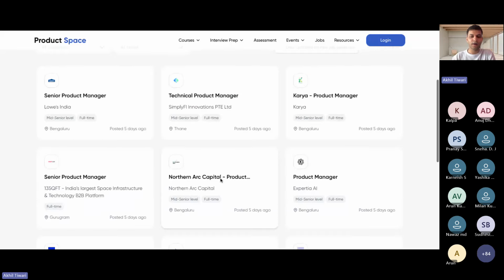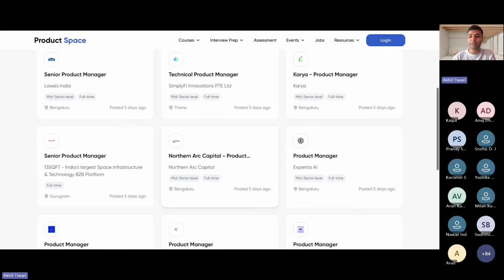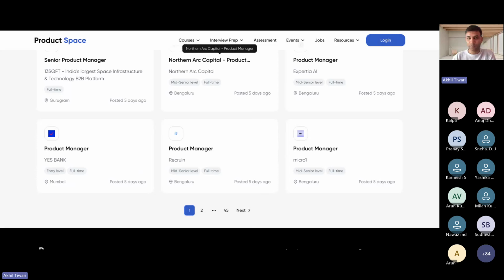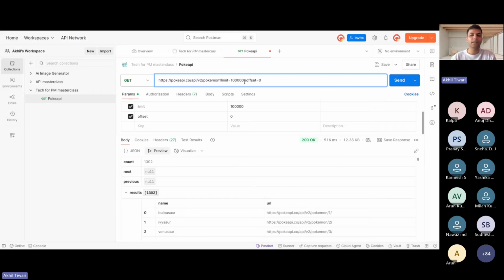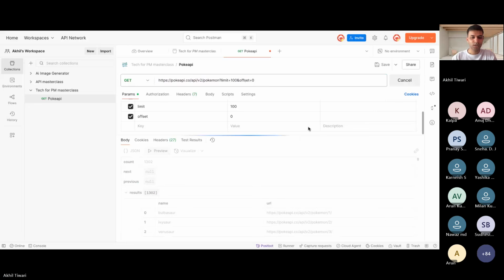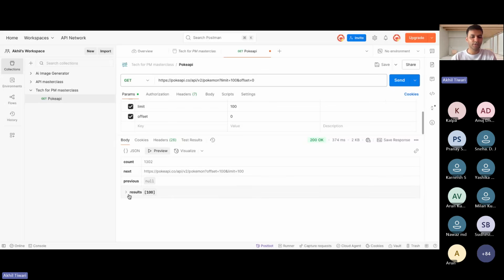So when we are triggering this API, I would want it to give me the first 9 messages, right? That is where we can define what the limit should be. Let's say now we know that the maximum count is 1302. Let's say I'm looking for only 100 data points. Now it has given me only 100 data points, right?